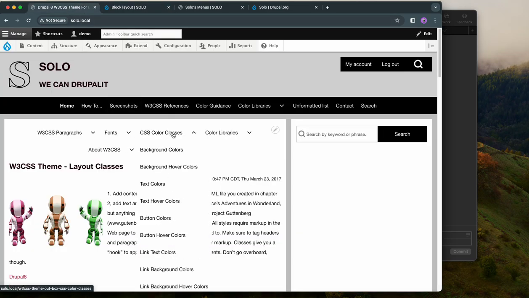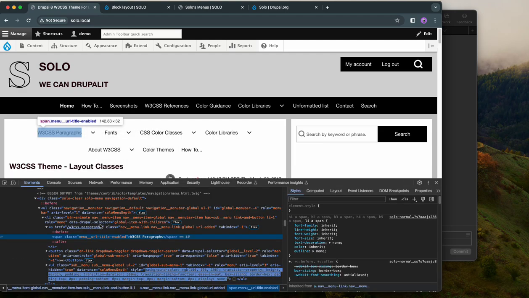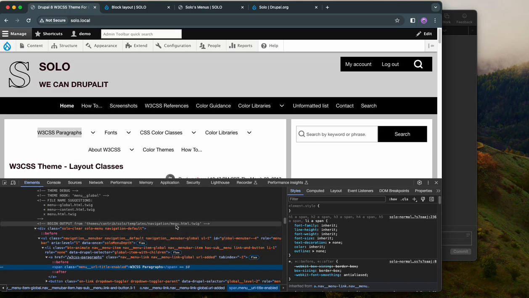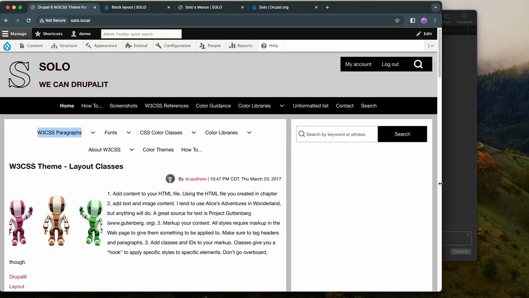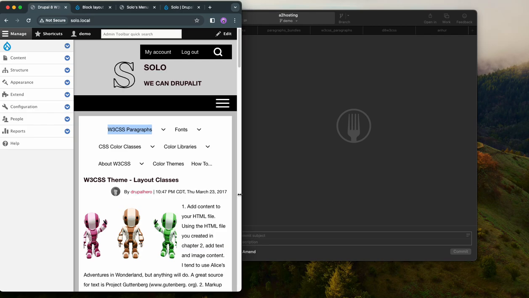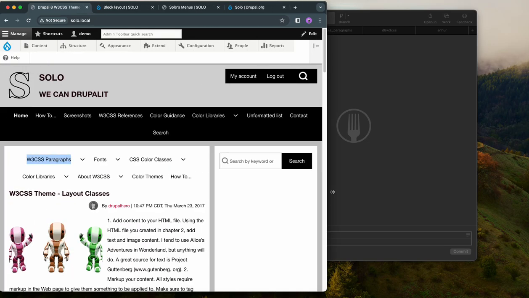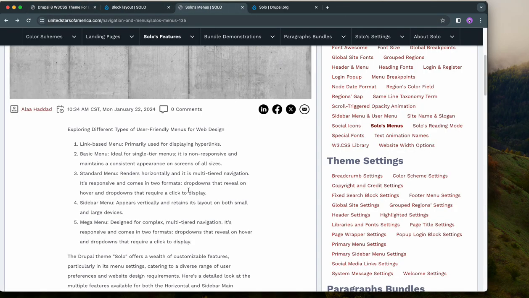So let's go to the site. This is the menu. And if you click and inspect, let's see what that menu is using. It's using the default menu, menu.html. If we try to minimize, it's not responsive. It's straight, just a regular menu. It doesn't have anything. So this is the basic menu.